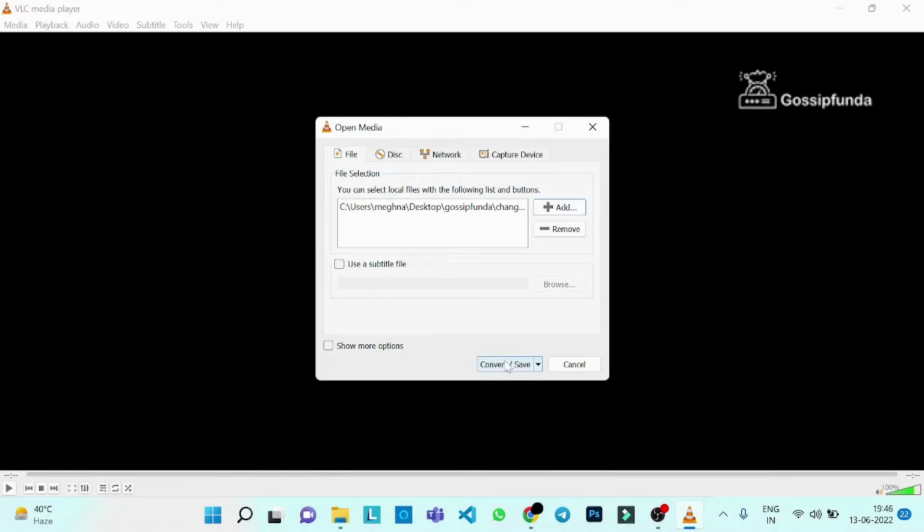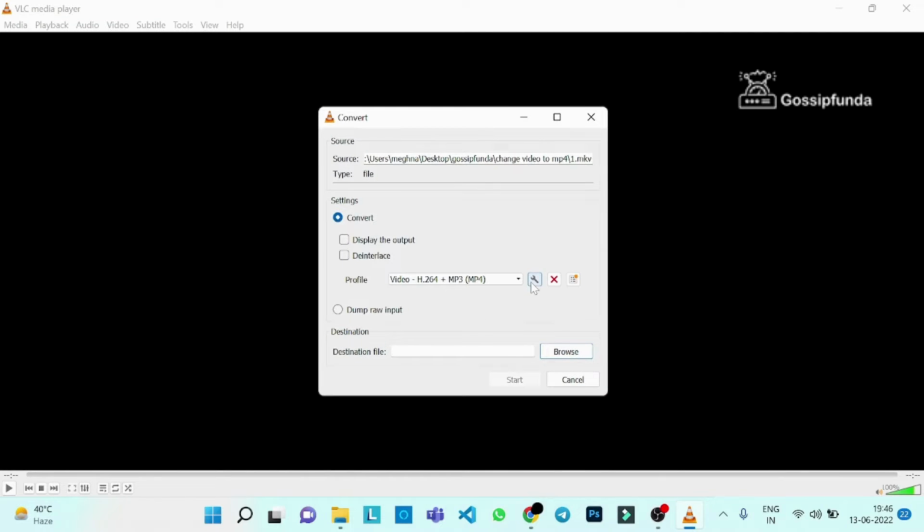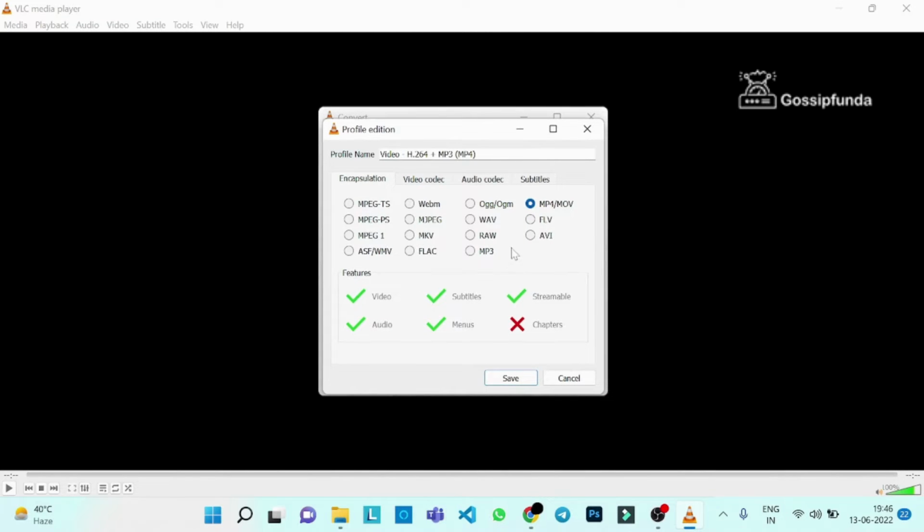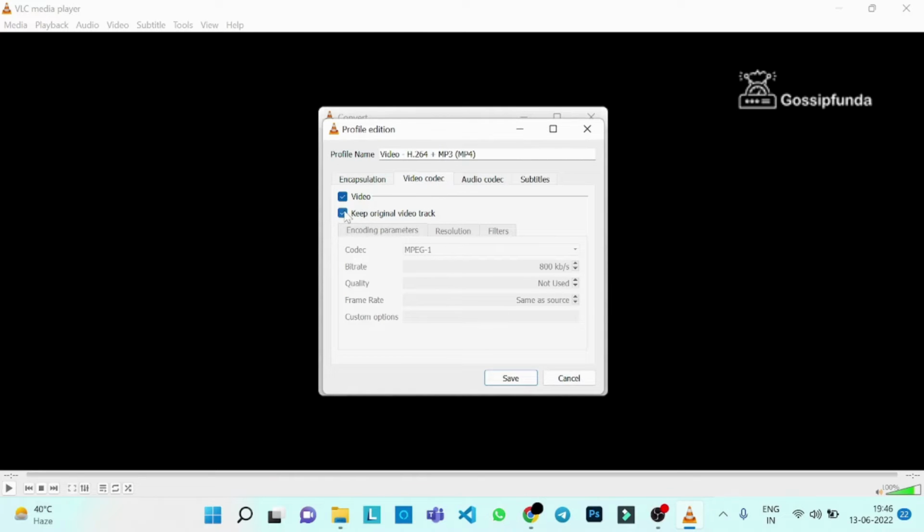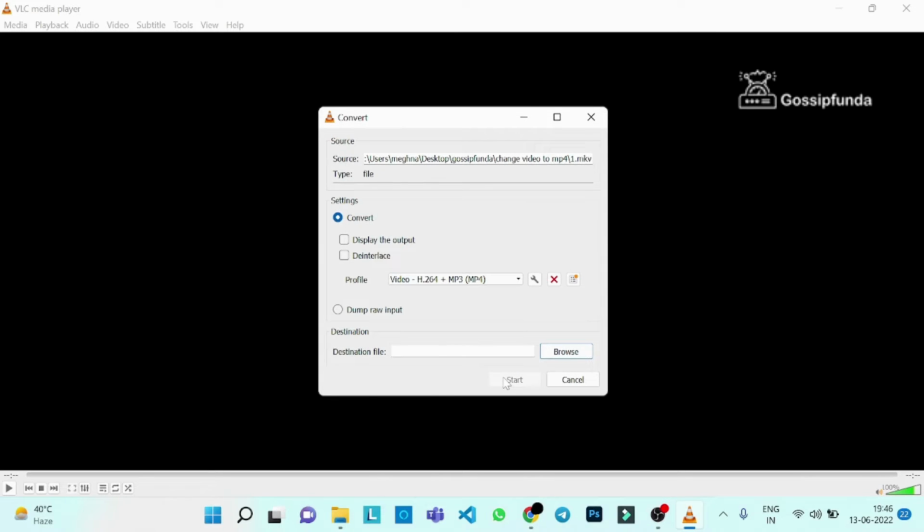Now click on convert and save. Here you can change the profile of the video, but as we're going to change it to mp4, I'm not going to change it. Now make sure that you check out these two boxes of keeping original audio and video track. Now click on save.